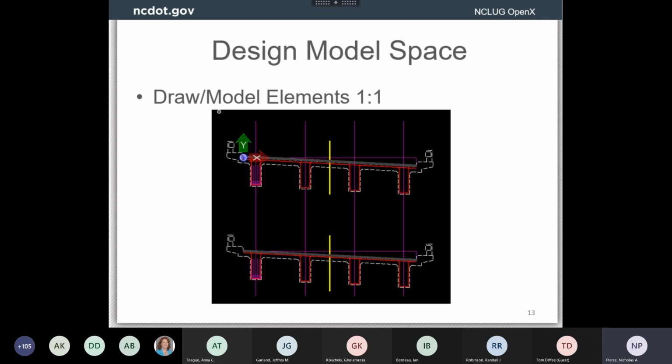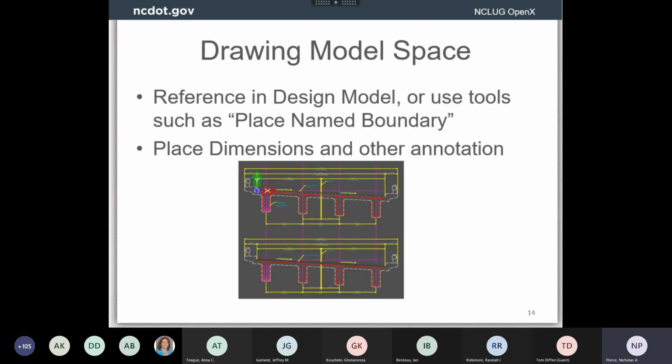So here, what's being done in the design model space is we're just drawing the elements one-to-one, and that ends up getting referenced either by a direct reference or by using a tool such as the place name boundary tool to throw it into the drawing space. And that's where we're doing dimensioning and callouts.